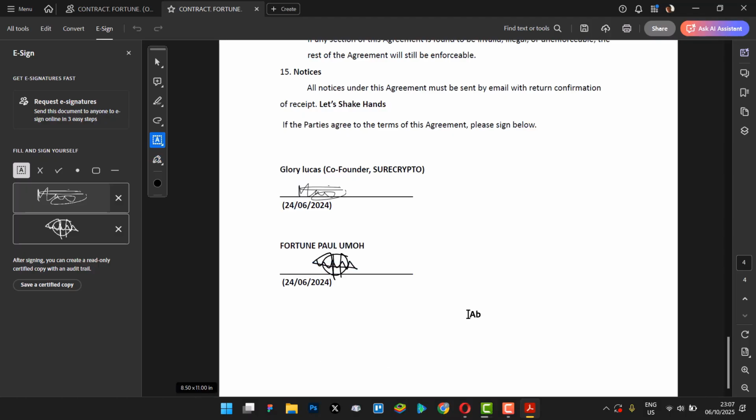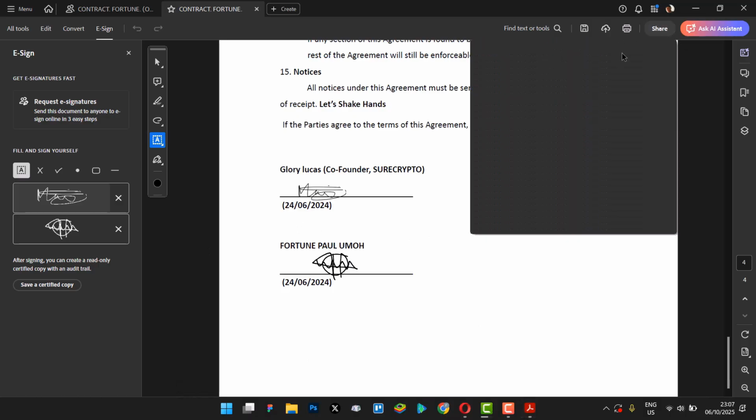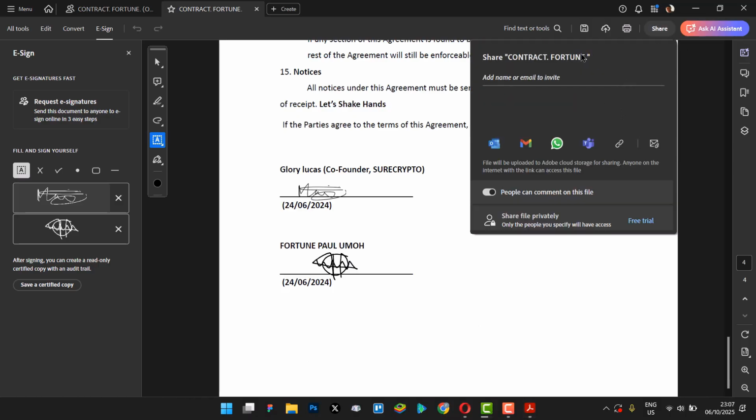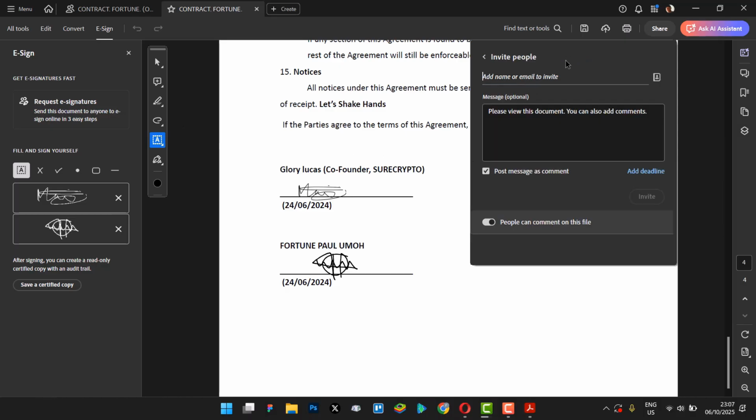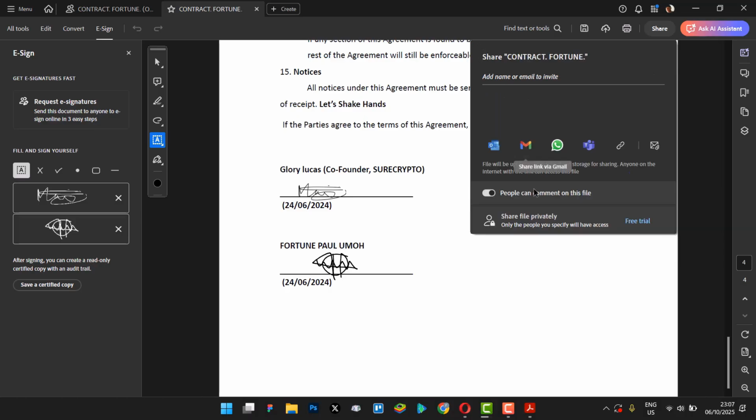All right, guys, so that's how you can easily go about this. Once you're done, just click on share, and you can either share it as a link, or like I said earlier, you could request e-signatures from other people, and then you can now also share it via email, or you could just copy the link to it.